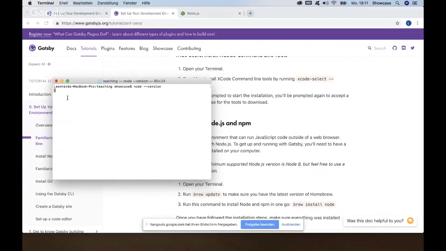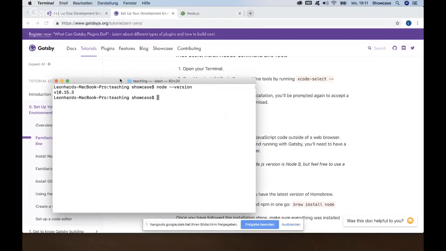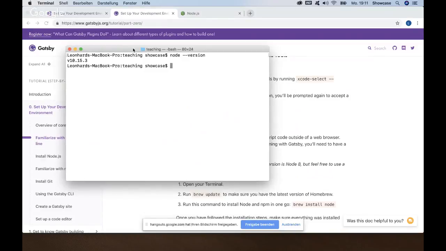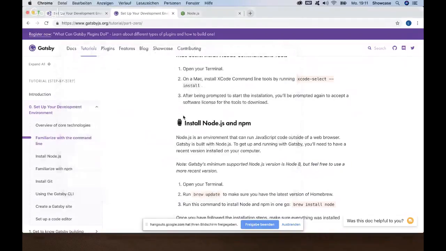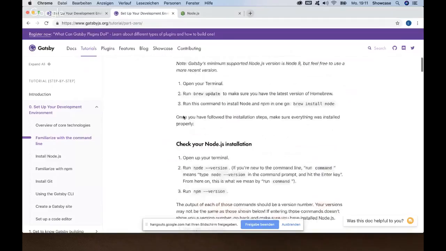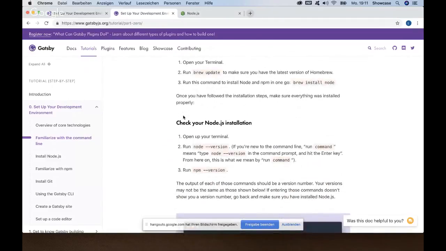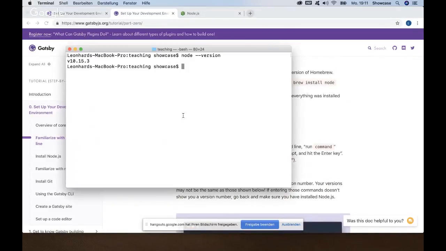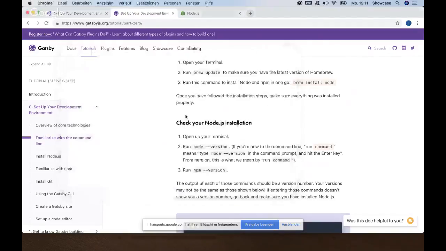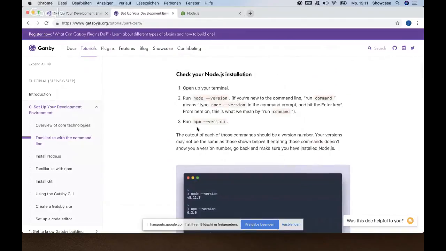We can check with node --version. You can also test it in your console if you have it already installed. So that's the first thing. You also need npm. This is the Node package manager, where you can set up your project and install your needed dependencies.